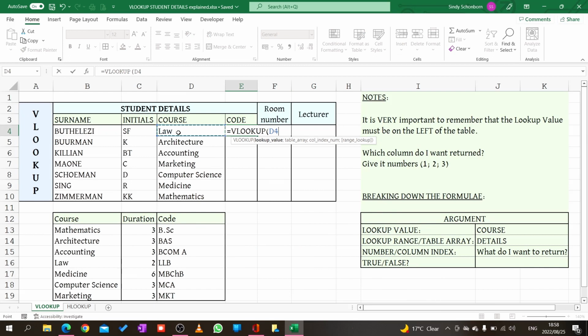Then remember your separators. My computer uses a semicolon. Yours might be using a comma. If you look here, it will indicate for you as well which one you are using. Now your table array, we can start here from course and go down to code. I'm just going to leave it like this. You can see mine is saying details. Actually, I don't want it to say details yet. Let me highlight from mathematics downwards. Okay, so this is the lookup range or the table array. And I put a semicolon. Now it's asking me which column index number it must return.